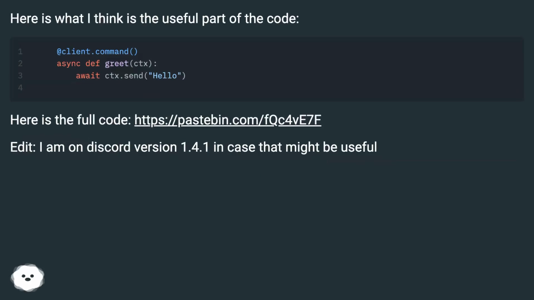Here is what I think is the useful part of the code. Here is the full code, this URL. Edit, I am on discord.py version 1.4.1 in case that might be useful.